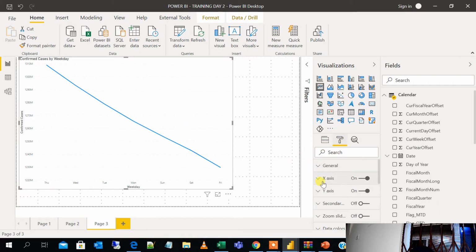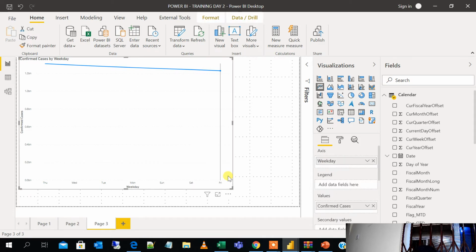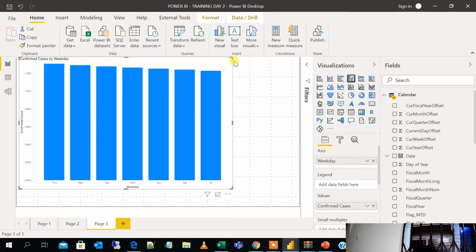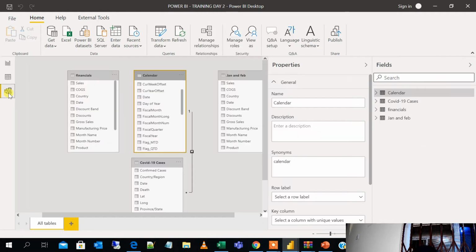Let me change my y-axis to 0. It's giving us something interesting. Let me even change the chart, because this is like a comparison, not like a trend anymore. So now this is my data set on the day of the week. I have Thursday with the highest number, followed by Wednesday, Tuesday, Monday, Sunday, Saturday, Friday. Wow. So Thursdays have the highest cases. So you might want to find out why Thursdays have the highest cases.